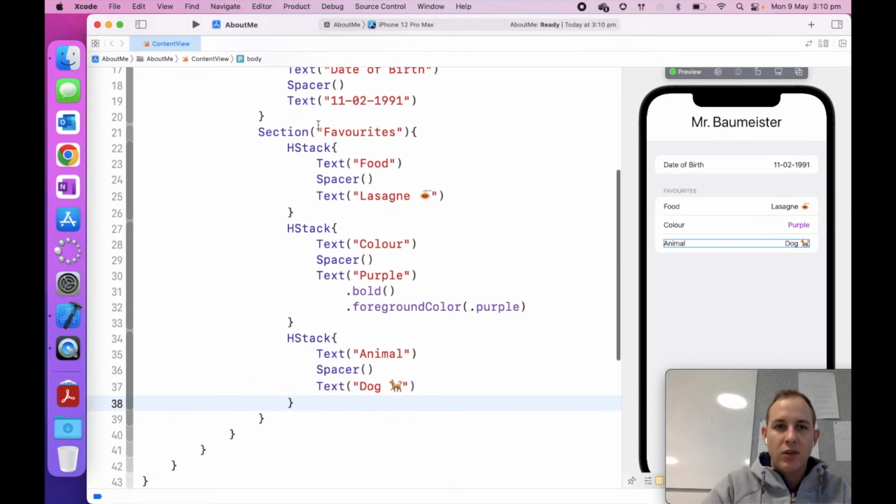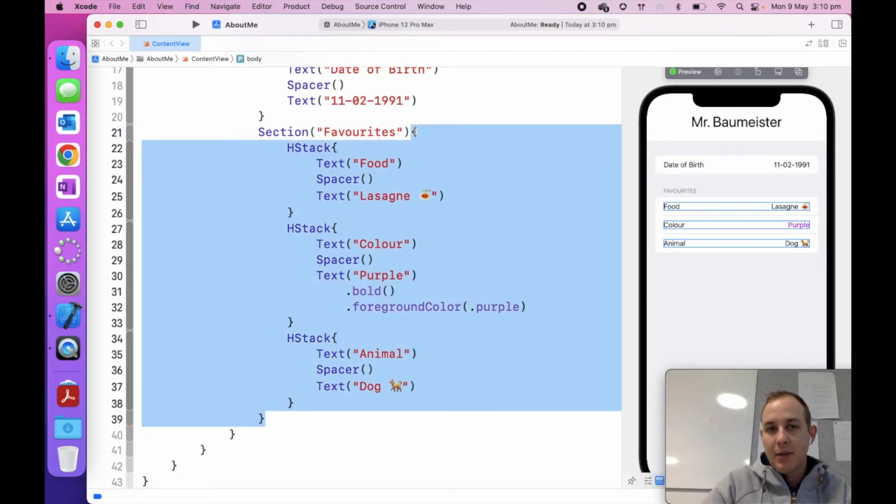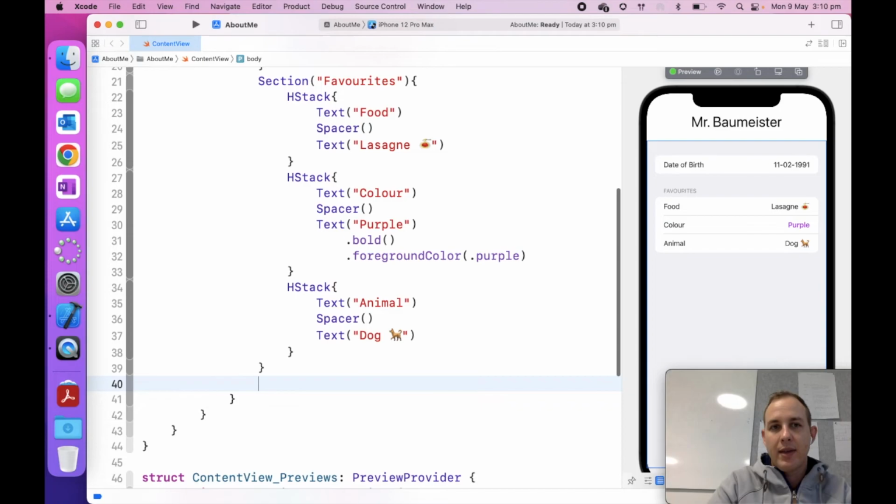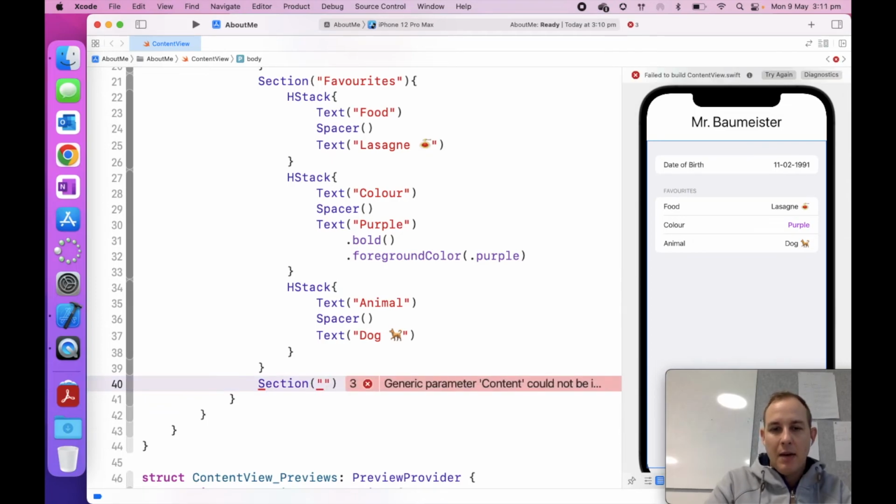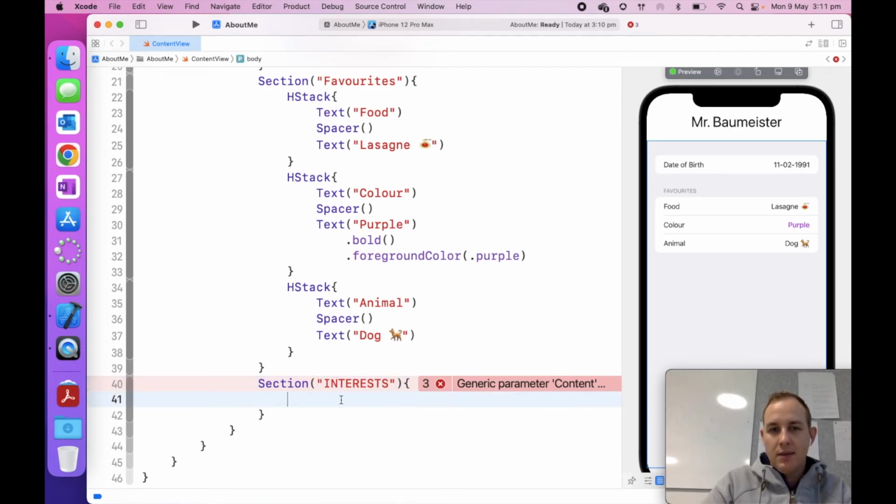If you wanted to create a new section, all you've got to do is go outside of this section. If you're not sure where it finishes, you can find this bracket. If you double-click on it, it'll highlight all that section, and then you know where to put the next section below that. So you could create another section. Why don't we put hobbies or interests? Interests. And we'll have another section down the bottom here, so favorites and then interests.